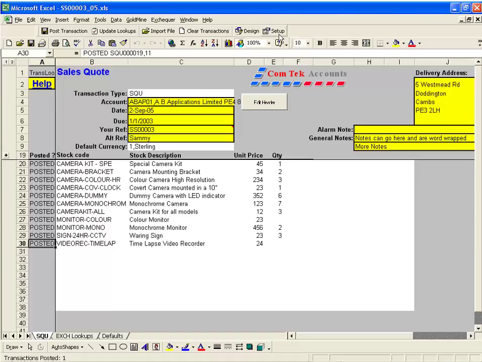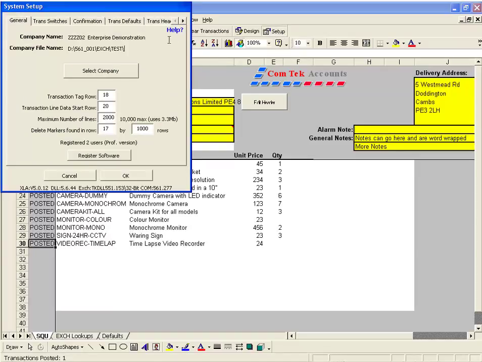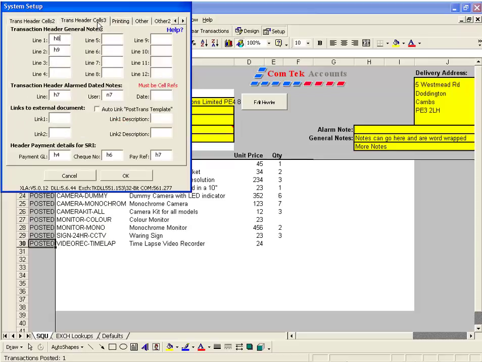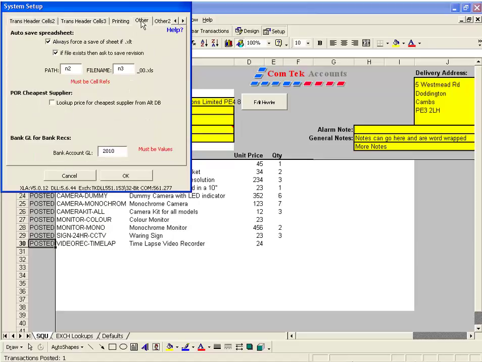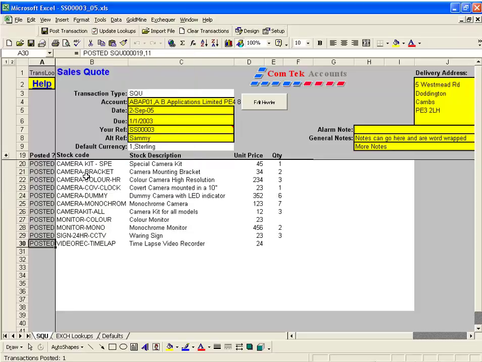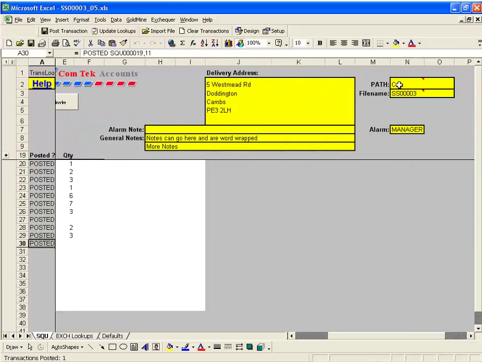If I just point out how this has been set up, there's a few extra fields I've flicked on in my setup. Here we go. Under the other tab I've put always for save if an XLT, in other words Excel template. If file exists, then ask for revision. So that's allowing it to ask for the revision and detect it. And I'm saying the path is in N2, which was the cell to the right here, and the file name in N3. So if we just look over there, there's my path, C:\, and there's my file name.